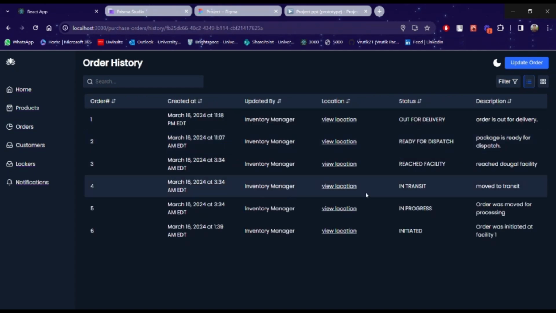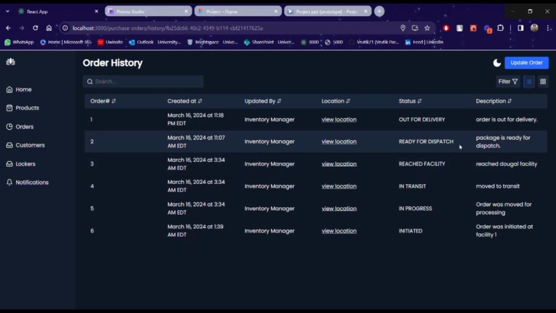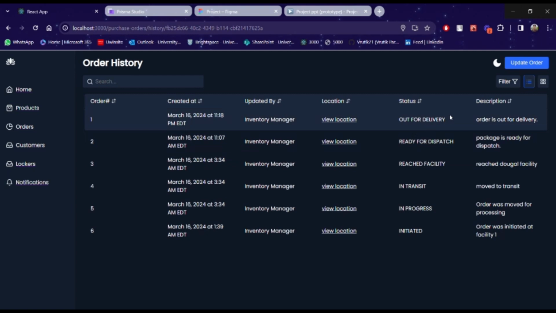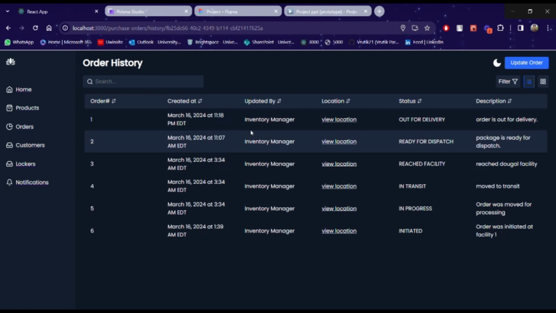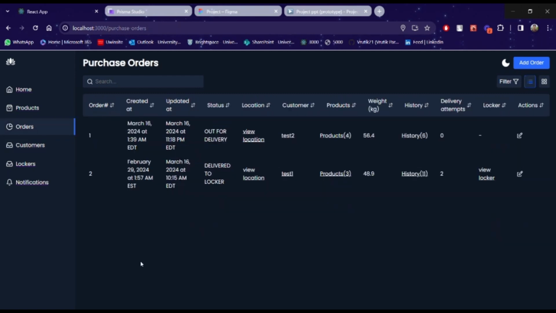And by clicking on it, we can see it was ready for dispatch in the previous one, and now it is out for delivery. The order is out for delivery, and it was updated by inventory manager as of now. It can be updated by driver also, or the logistic manager. So yeah, this was the orders or the purchase order page that we'll be mainly focusing on.